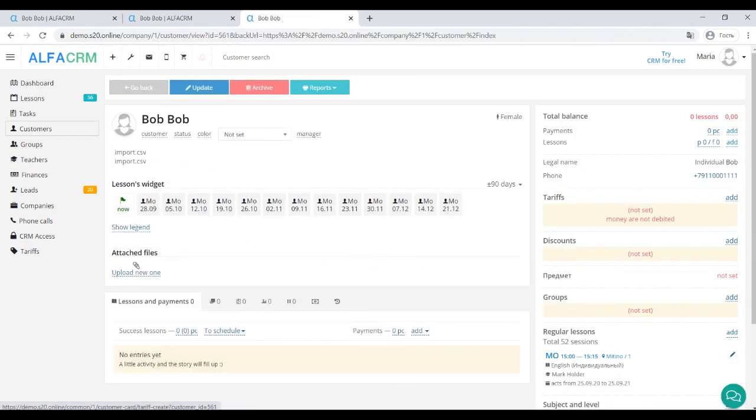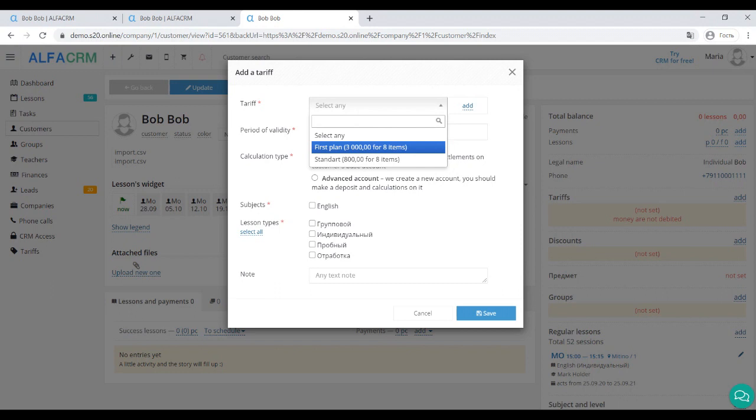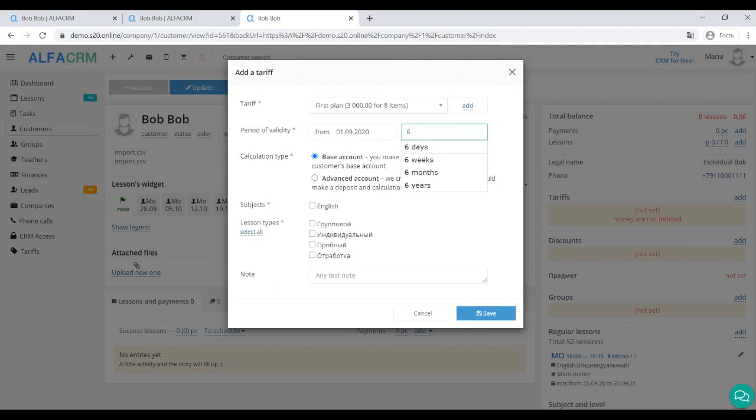You have to click Add, select the tariff you need, and enter the period of validity, and then you have to choose the calculation type. The base account is when you make all the customer settlements on the customer's base account. With an advanced account, we create a new account, you should make a deposit and calculations on it. Then you select the subject and the lesson types. By the way, you can select them all. Click Save.